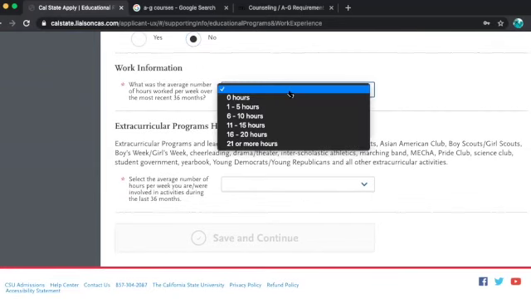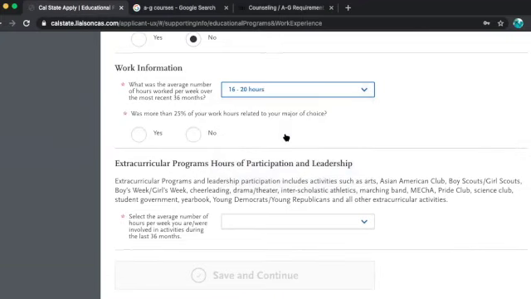Did you work? On average, how many hours did you work in the recent 36 months? For some of you, it might be 1 to 5. For others, it might be 21 or more. So just be truthful. Was it related to your major of choice? Click yes or no.